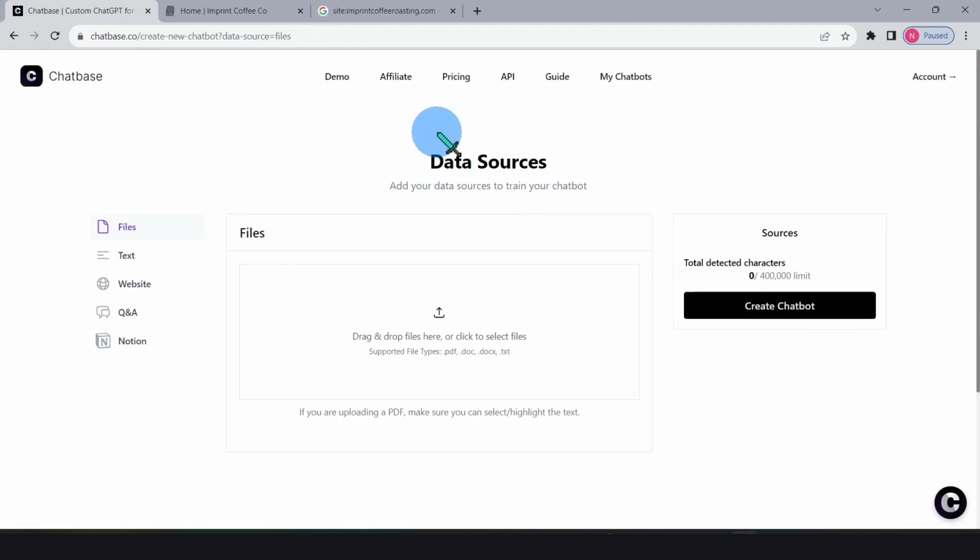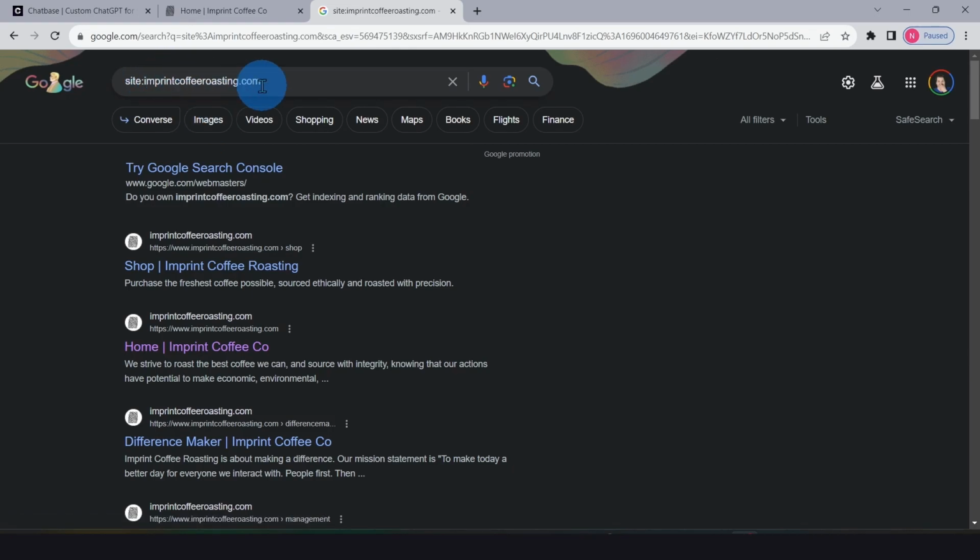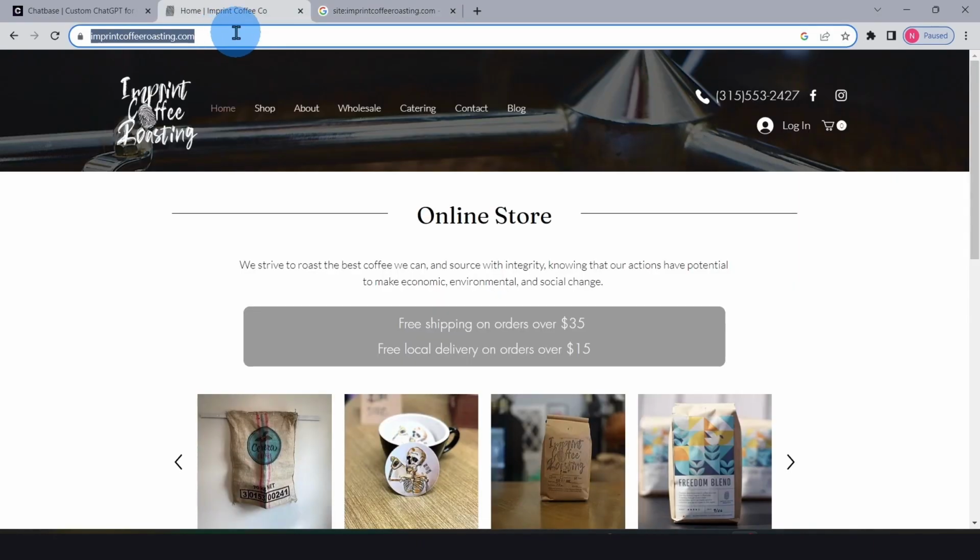My buddy said I could use him as an example, so I'm going to. He has a coffee roasting cafe and wholesaler. He does a lot. So what I want to do is go on to Google and see what he's got for his site, which right here, it's pretty simple. You just type in site: imprintcoffeeroasting.com. Grab that whole thing, copy that.